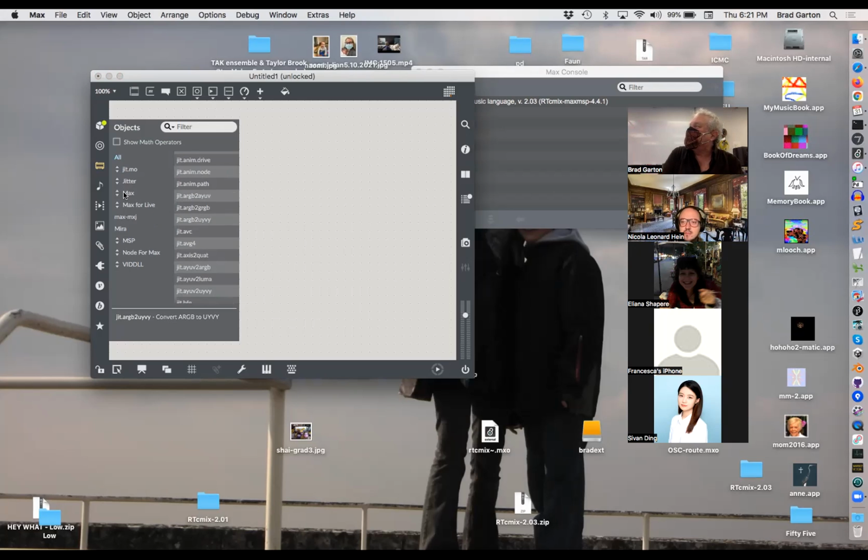And if you just want to see the Max objects and not the signal processing ones, you just click on Max. Max for Live, if you have Ableton Live and you want to make a Max patch for it, you can do that. We're not going to talk about that, obviously. And this Max MXJ, that's the Java Max stuff. MSP, these are all of the signal processing. Well, basically, you see what it is.